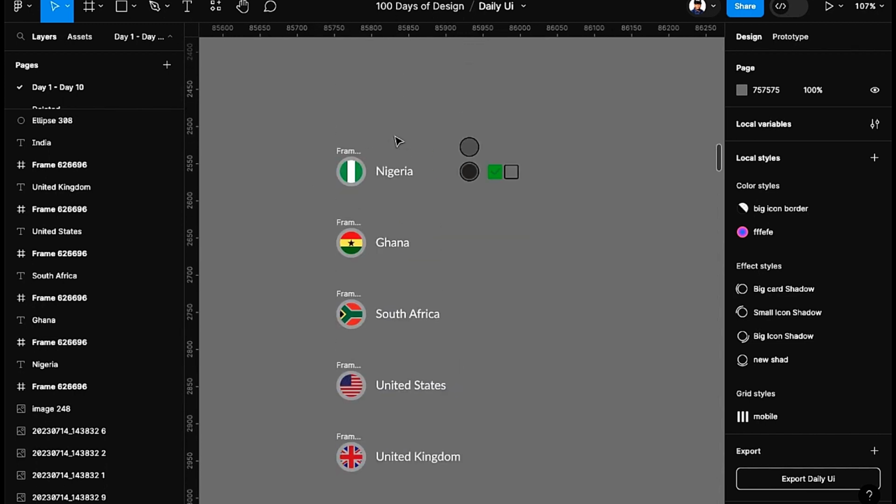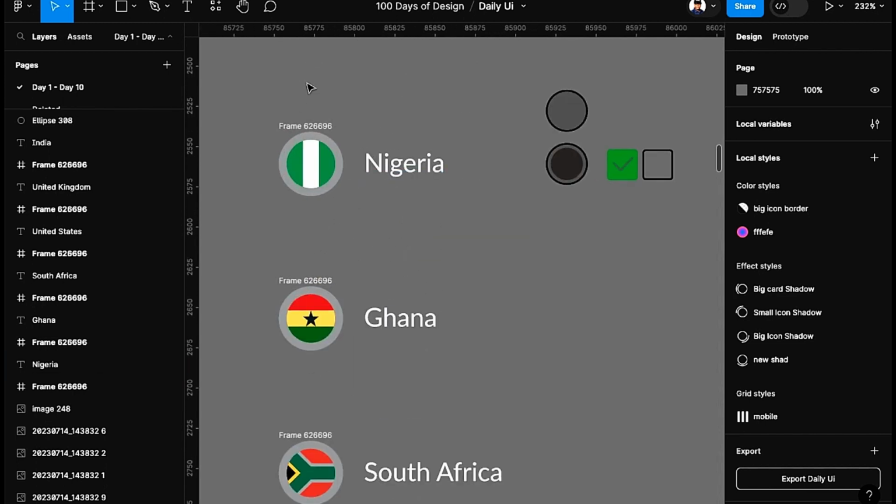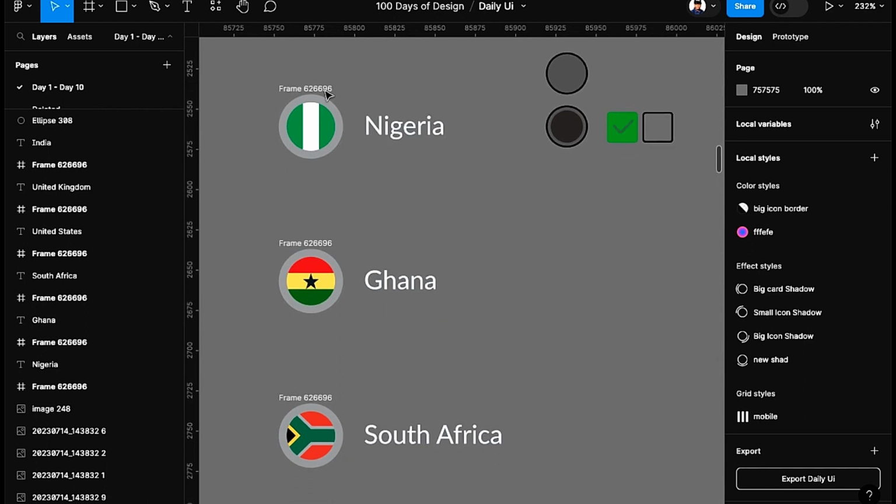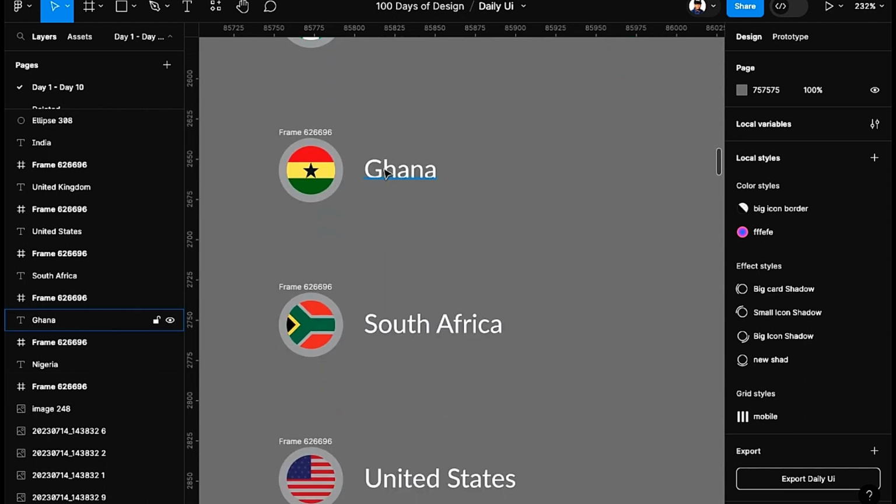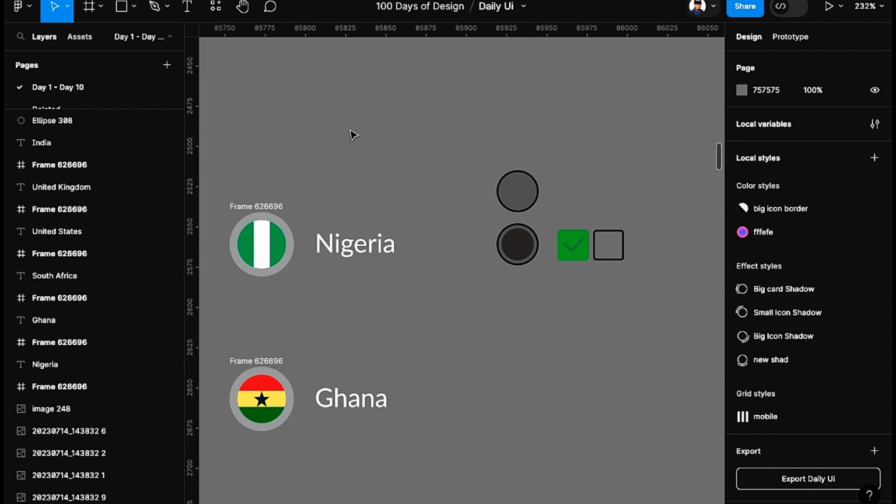I have flags of countries here that I've created. I have the name of the country beside each. You may also want to get these flags. You can get them online, or if you know how to use plugins on Figma, you can search for the plugin Iconify.